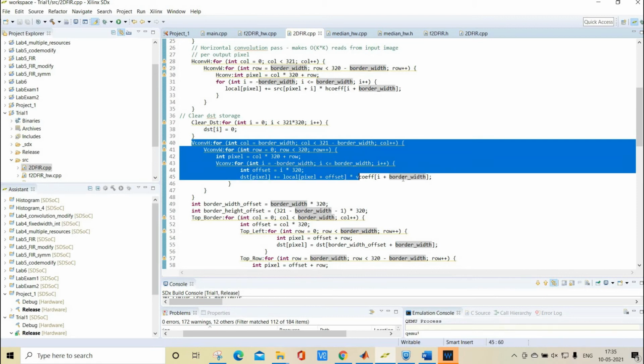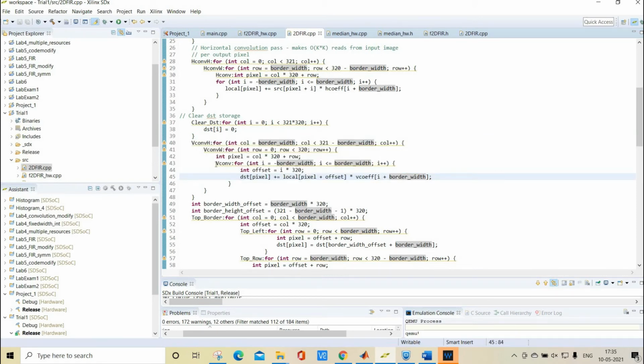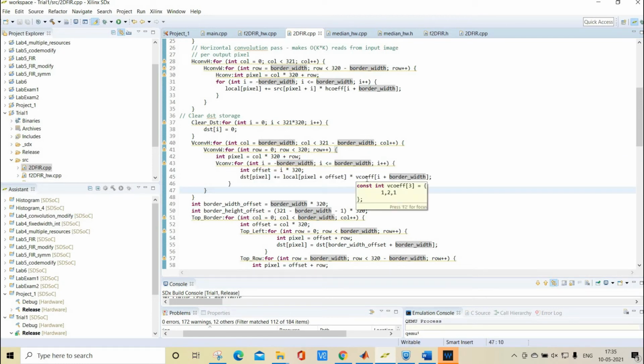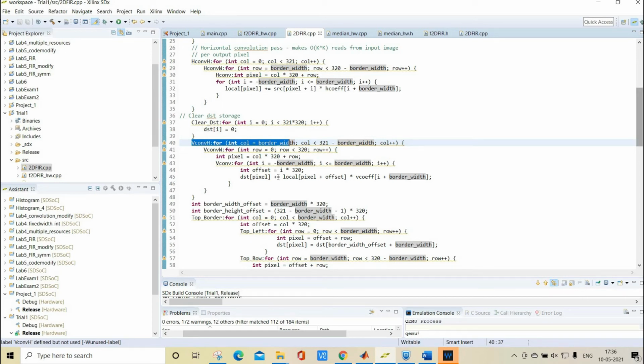So in the vertical convolution, we can see that in this vconv loop the same thing is happening, performing convolution, that is creating a sliding window of 3. However, this sliding window is shifting column wise to maintain the row major values. So here local with the offset is multiplied with vcoef and stored in DST, and for every iteration of vconv or column, we are shifting the sliding window vertically downwards, and the final values are stored in the DST array.